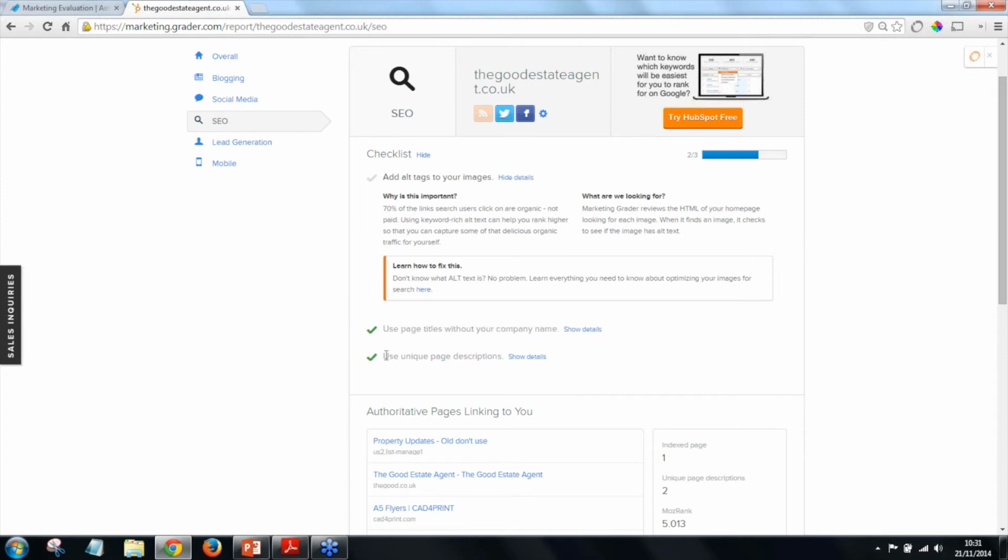A couple of other things as well: here we've got use unique page descriptions. Make sure that every single page has a description, and a unique description. Some standard systems will generate the same page description for every single page. It's a waste of time. Strip them all out, think about what the page is about, and write a description that's relevant for that page. There are some key stats for you as well.